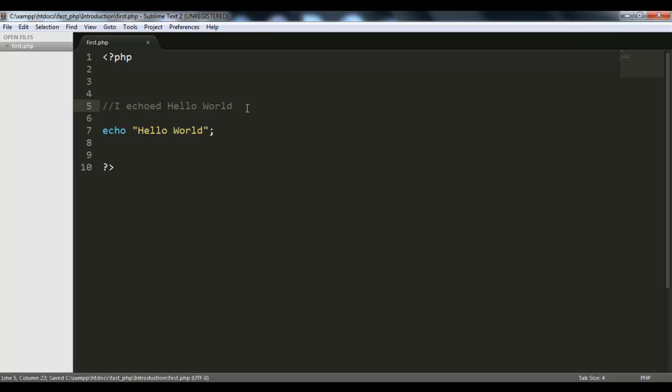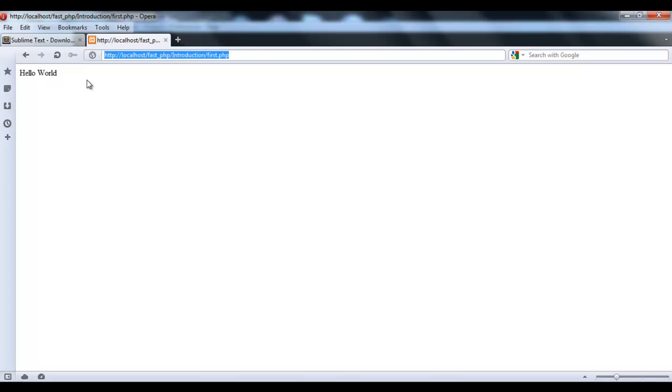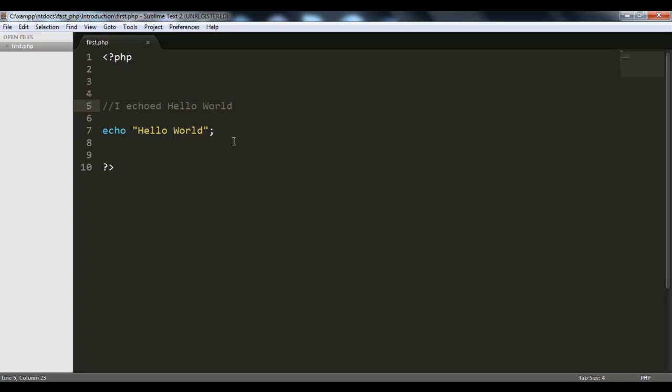If I save this and go back into Opera and reload the page, you see I just have my hello world there, and my comment is nowhere. My comment is not affecting my code or having anything to do with my code. So that's how comments work. This is a single line comment. If you come to the next line and start typing, it doesn't recognize it as a comment anymore. You see the color is now purple and not the light gray that we have here.